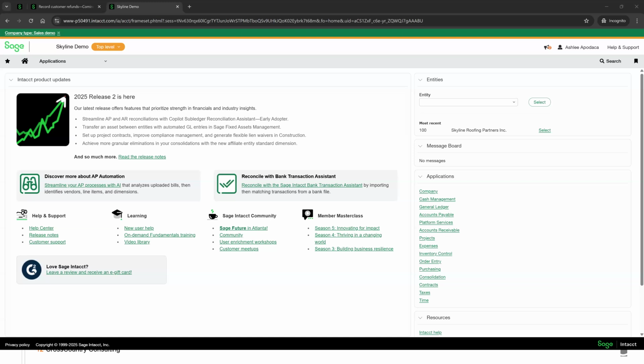I'll be walking you through the exciting updates in the accounts payable, accounts receivable, and financial report writer applications. First, in accounts payable, a helpful improvement to bill approval workflows. Sage Intacct has streamlined bill approval policies by separating rule types from named users.